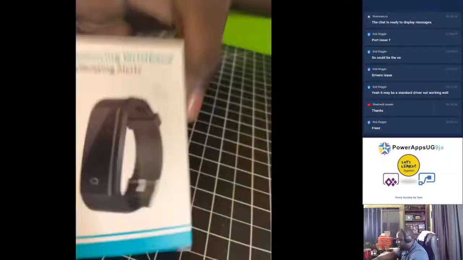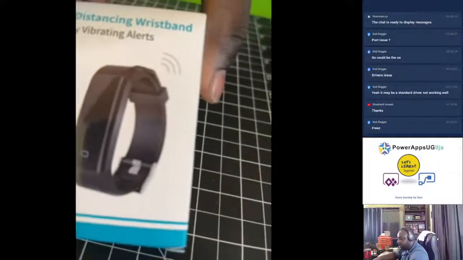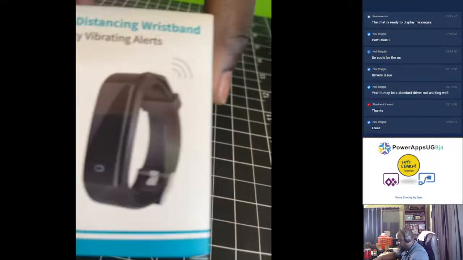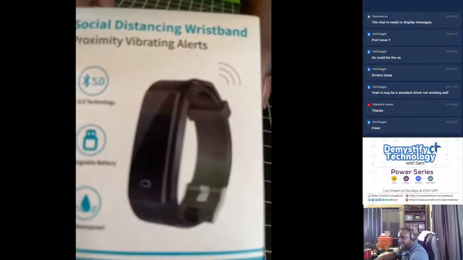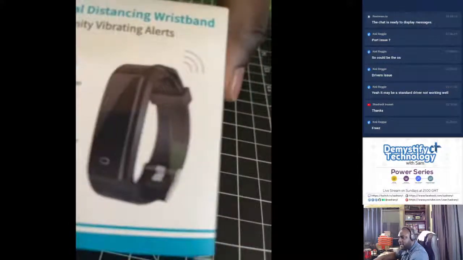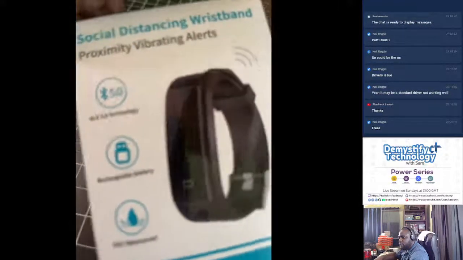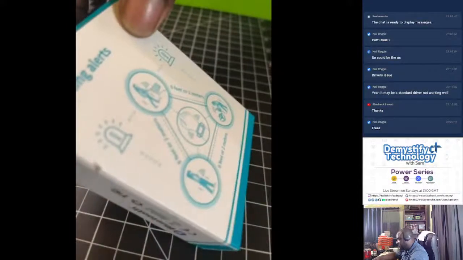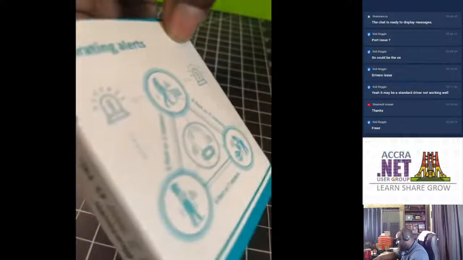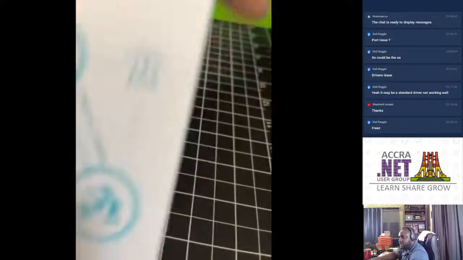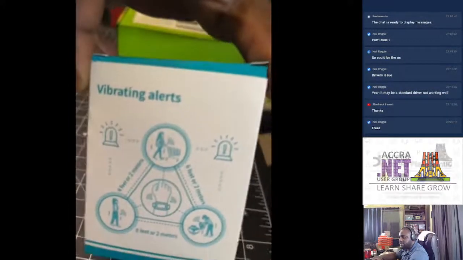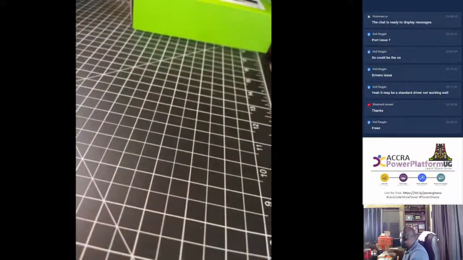There's a similar one here that looks like a Fitbit, but is a social distancing wristband with proximity vibrating alert. All right. So this allows you to implement your social distancing, making sure you're keeping social distancing. If a couple of people have the same thing, it will vibrate if they are in close proximity. Right. Cool.